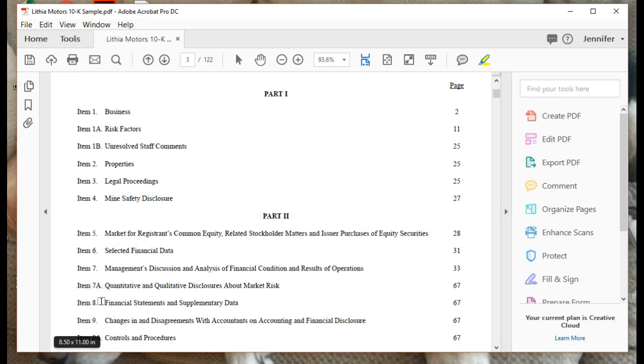The table of contents for Lithia indicates that this information will be found on page 67 of the 10K. Remember that if you have downloaded this as a PDF, your page numbers may not match exactly. For example, page 67 is actually located on page 71 in the PDF file that I have downloaded.